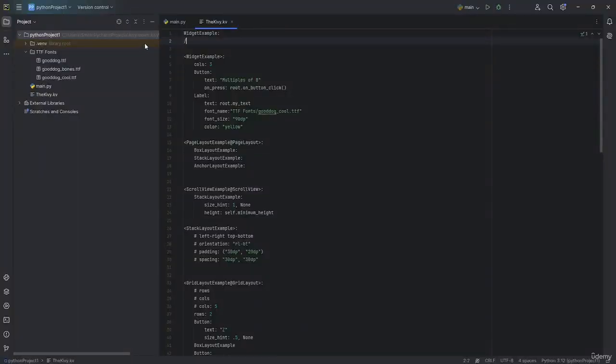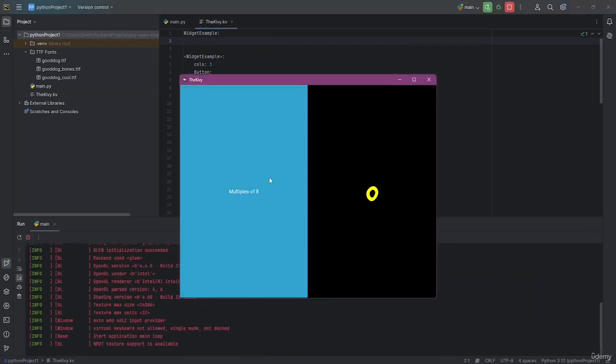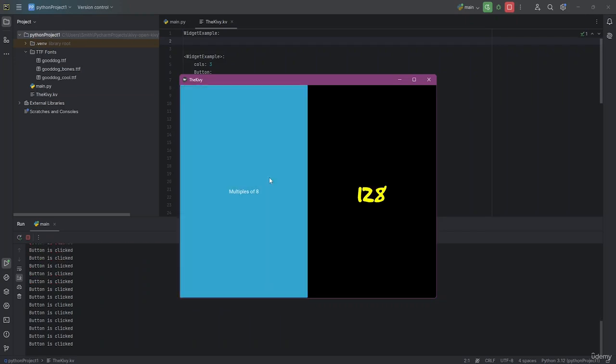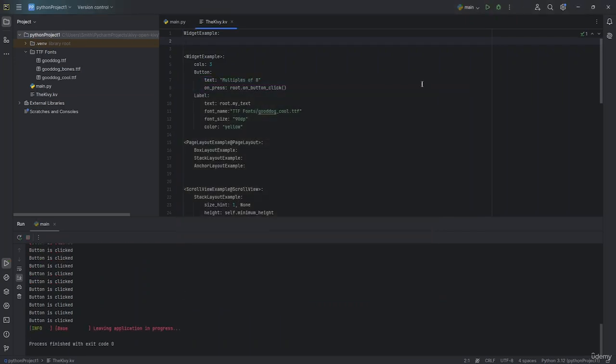As you can see, I have opened up PyCharm. We're going to be creating a toggle button, because when I played this up, you can see we have this button over here, which works as a counter, but we want another toggle button inside of it.